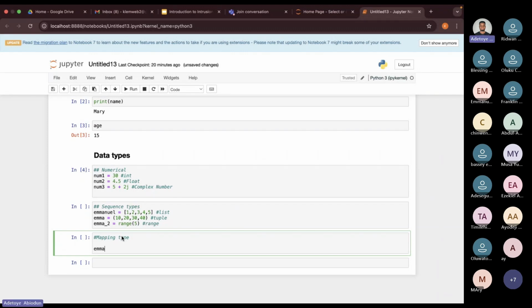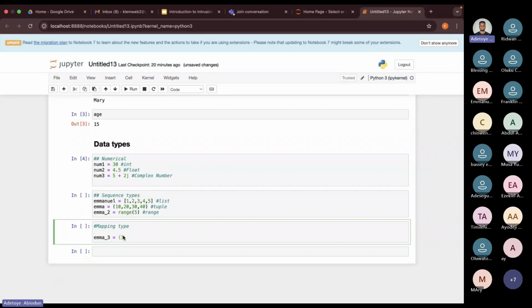Emma 2. Emma 3 will be, sorry, is, so this one is going to be like an object. Chin, where you study JavaScript, right? You know, you are familiar with JavaScript. So this mapping type is going to be in the form of an object that can hold a variable.